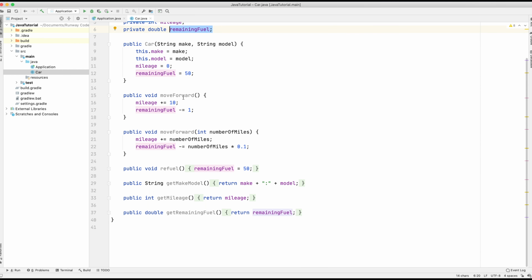And it's got some behaviour, so the car can move forward, which increases its mileage by 10, and its remaining fuel decreases by 1. It can move forward by a set number of miles, by which the mileage will increase based on whatever you pass through, and the remaining fuel will decrease by a factor of 0.1 of whatever the number of miles is. In other words, if we move forward 10 miles, this would evaluate to 1. If we were to move forward 20 miles, this would evaluate to 2, so we'd lose 2 litres of fuel.